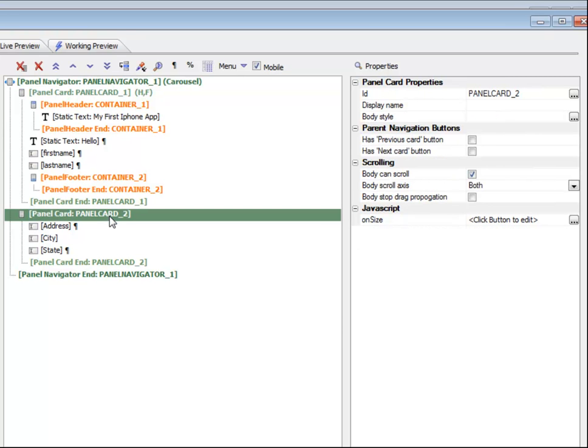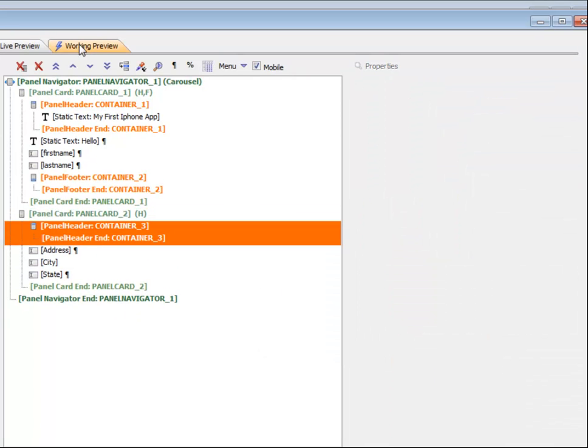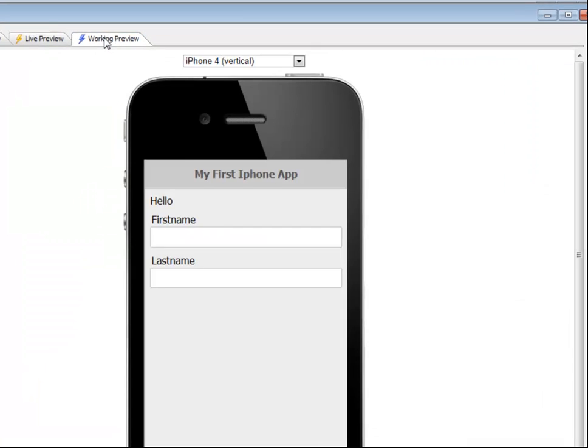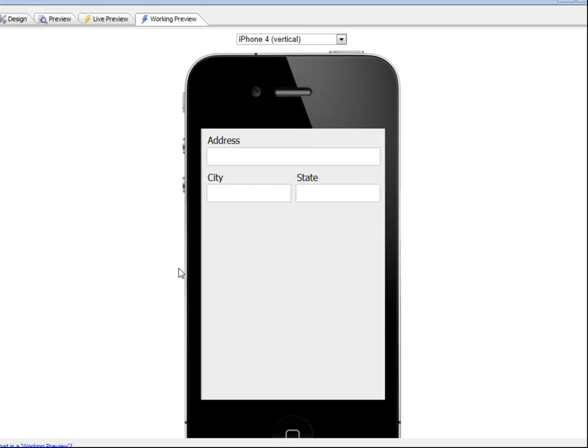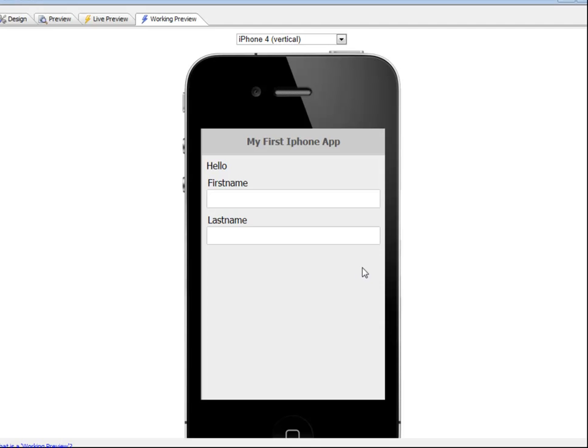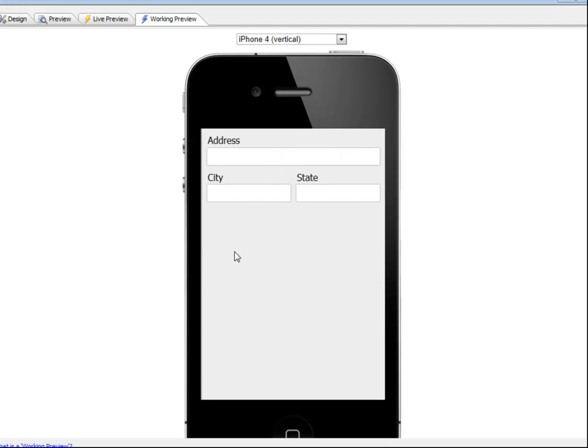And then, before we go into preview mode, let's turn on a header for this panel card as well. So now we're going to go over to working preview, and we can see our first card. But now if we use a swipe action on the mobile device, you can see we're going to bring the second panel into view. So we go back to the first panel, and we go back again and we get to see the second panel. So now we basically have an app with two panels in it, and of course we can keep on adding more and more panels to the application.